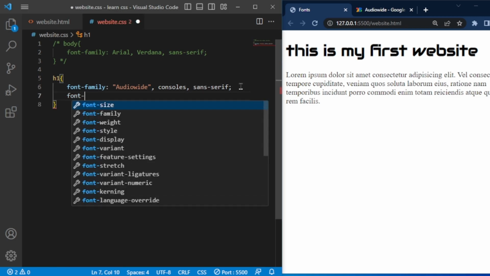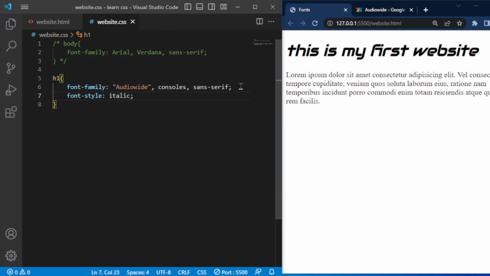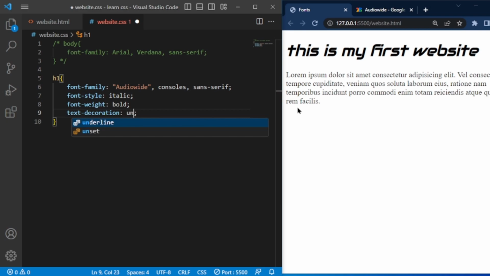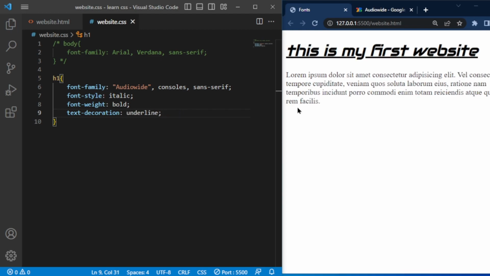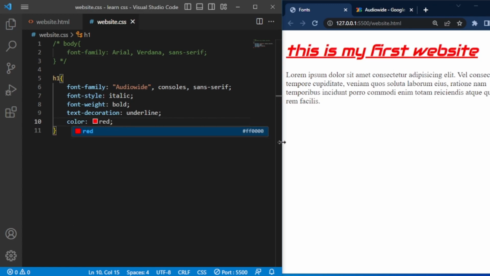You can make the H1 italic with font-style and set it to italic. Change the font weight to bold. To make the text underlined, add text-decoration like underline. We have more options to style the underline. We can use wavy or dotted. Let's remove it and move further. And even select a color for the text decoration, such as red.